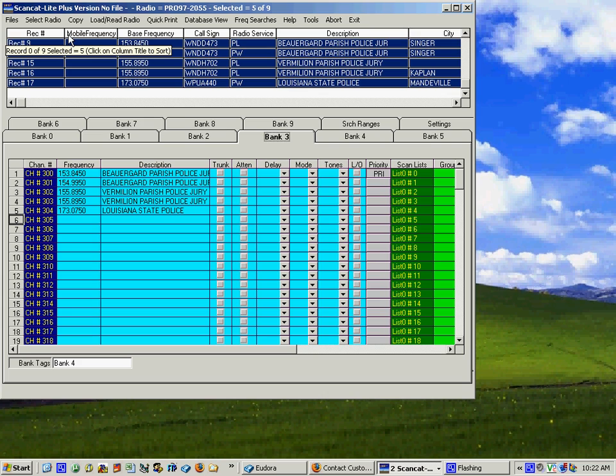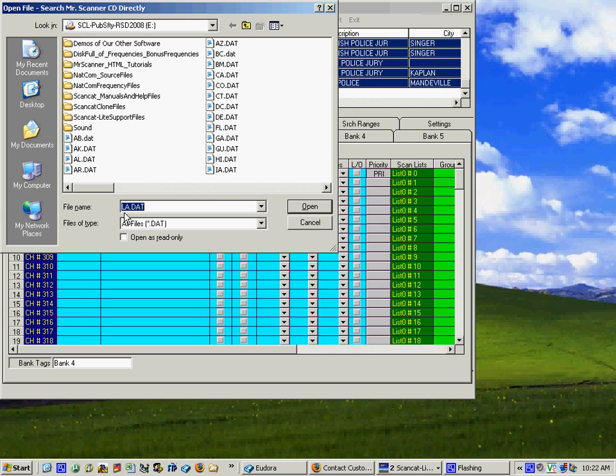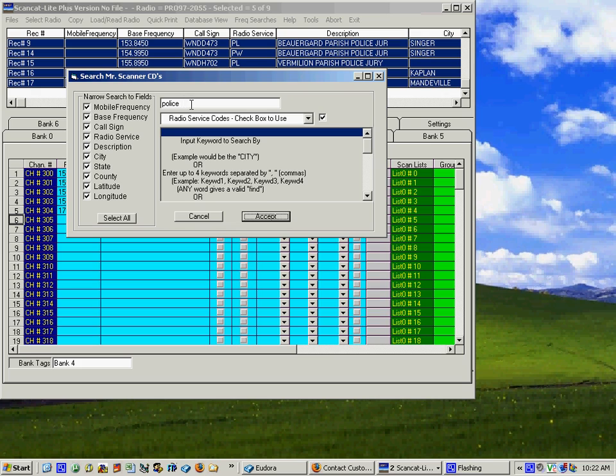Now we're going to show you how to use multiple keywords and also the police codes to define and find frequencies regardless of whether the keyword shows up in the description or not. So we press F5 again. It's already shown la.dat, so all you have to do is open that file. And in this case, we're going to use the word Shreveport and Bossier, which is Bossier City across the river from us. But we're going to also use the radio service codes checkbox. We're going to check this right here.